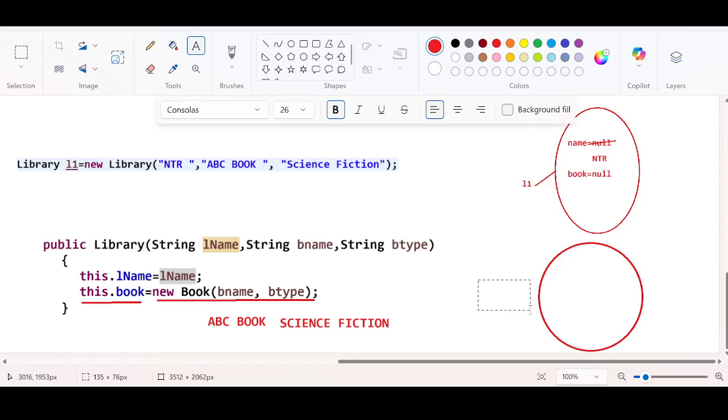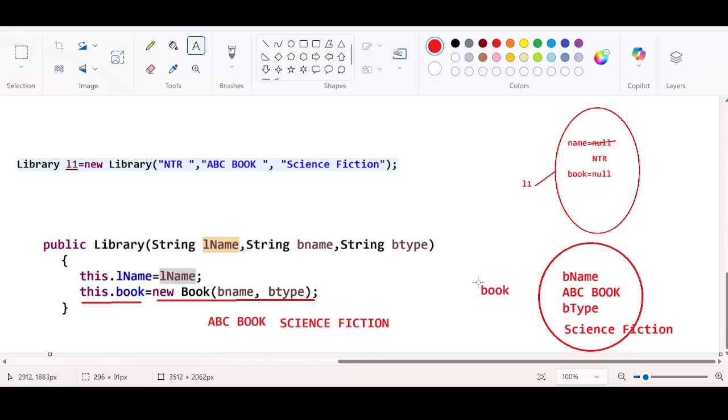This reference variable is going to be the book itself, and internally it is going to store b name and b type. The b name is the ABC book, and the b type is science fiction. We think this book is going to be created here, but this book is the reference here internally. This object is this.